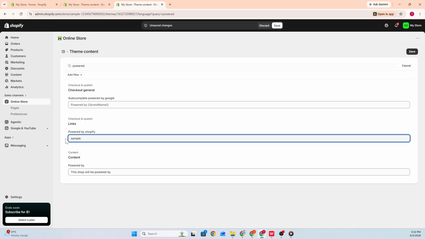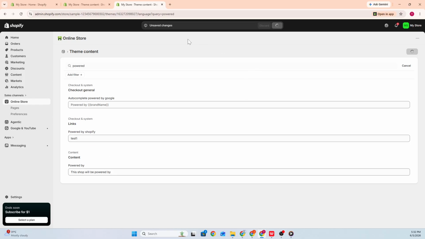Since these changes affect the text displayed on your site, it is important to review each edit before finalizing it. Once you have completed your updates and are satisfied with the changes, save your edits. This will apply the updated text to your Shopify store, and that's all there is to it.